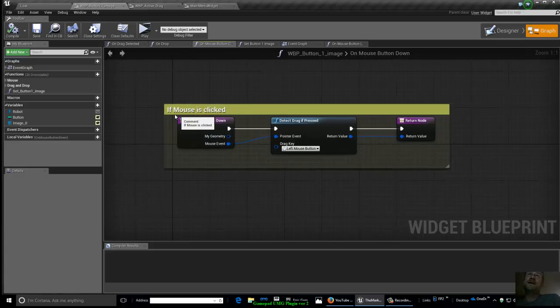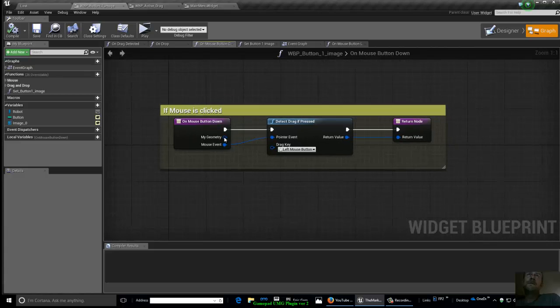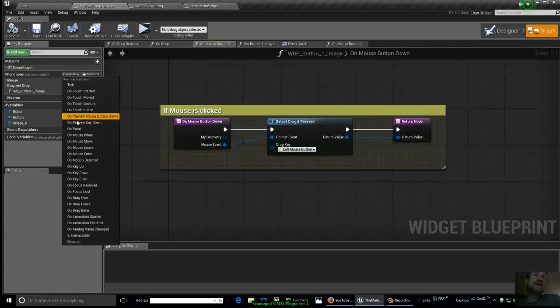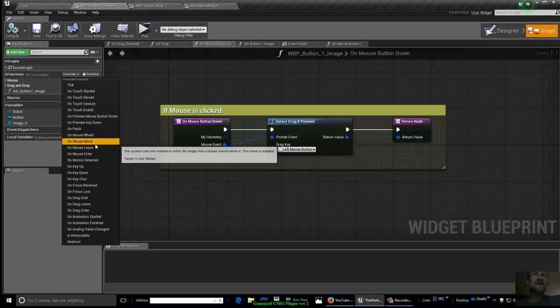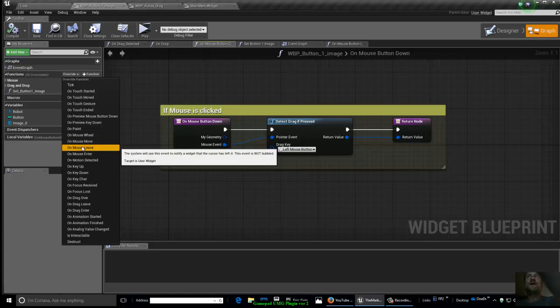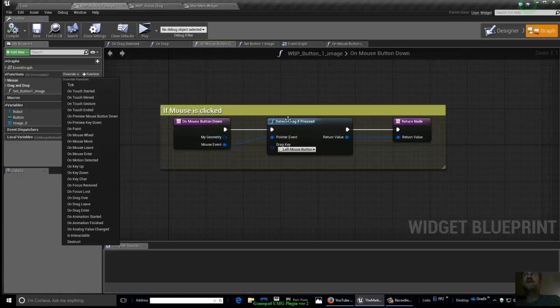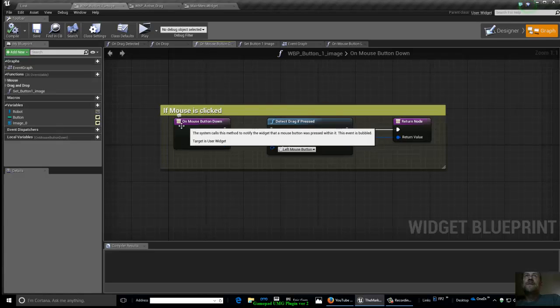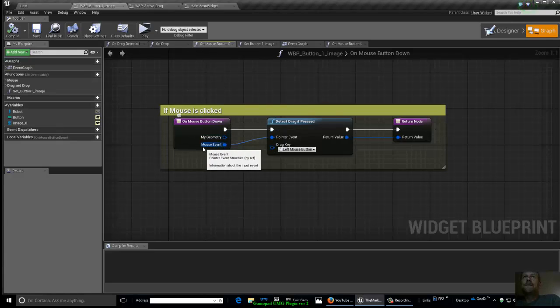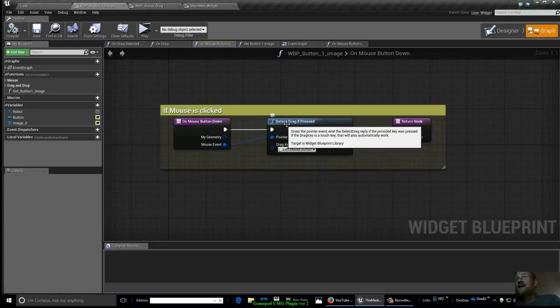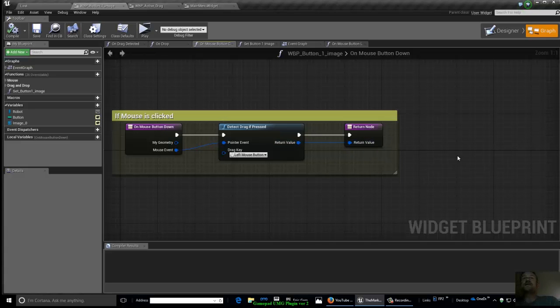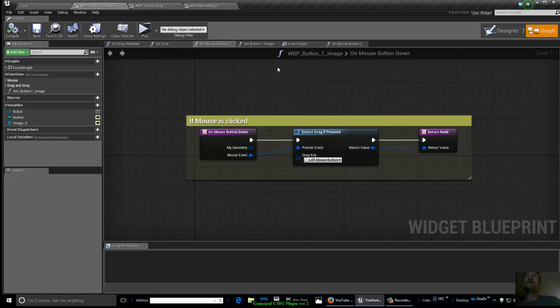The first thing is, this is an override, by the way. It's called an override, and you just click on it, and it disappears from the list if you already have one. And I already have one. It's right here. Detect drag if pressed, and then return.